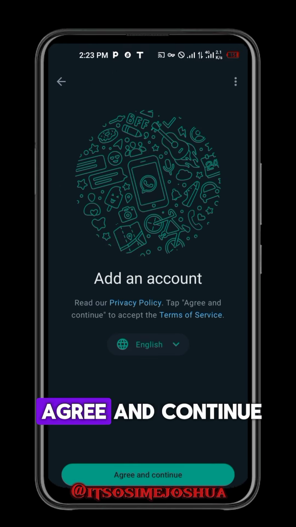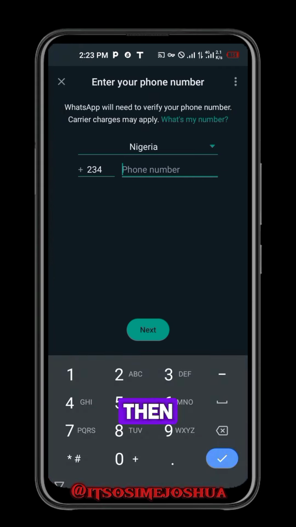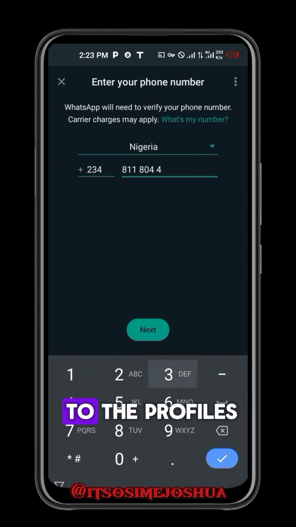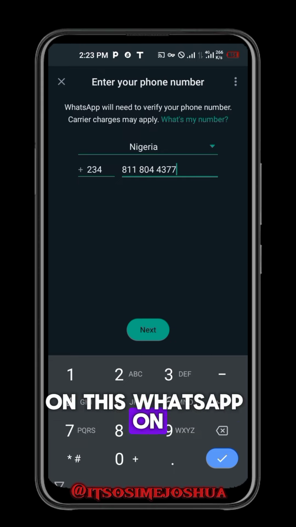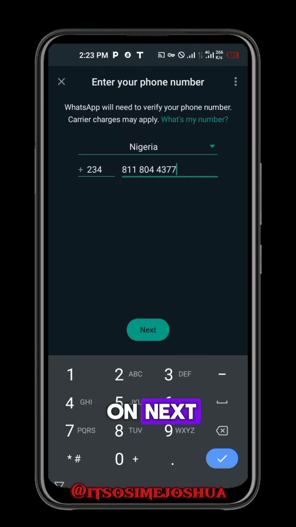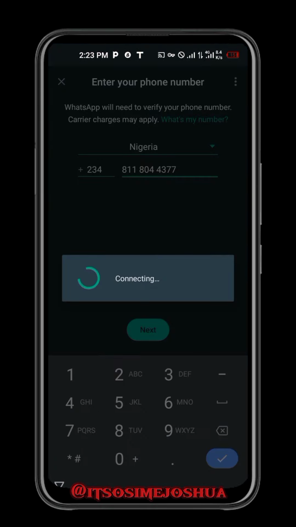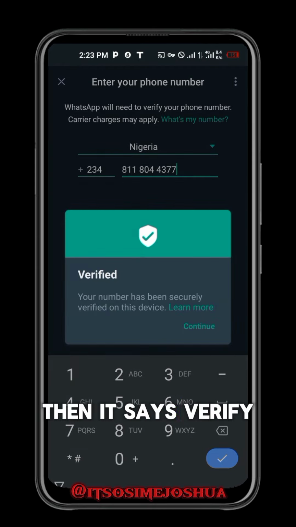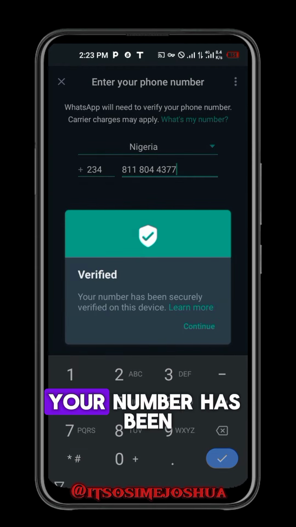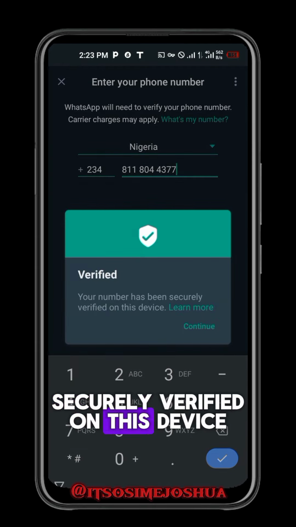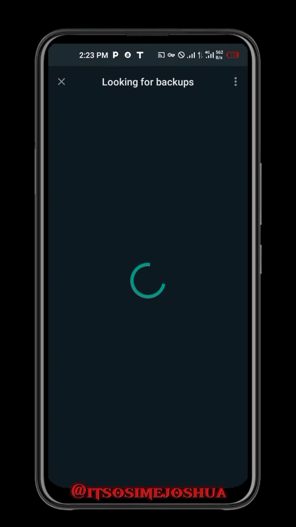Then it brings up agree and continue. Then you click on agree and continue. Then you input the number you want to add to the profiles on this WhatsApp on this device. Then click on next. Then it says verify. Your number has been securely verified on this device. You now click on continue.